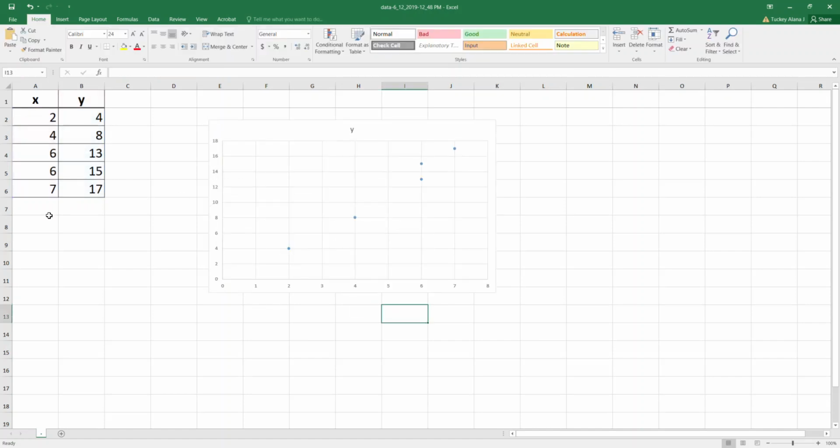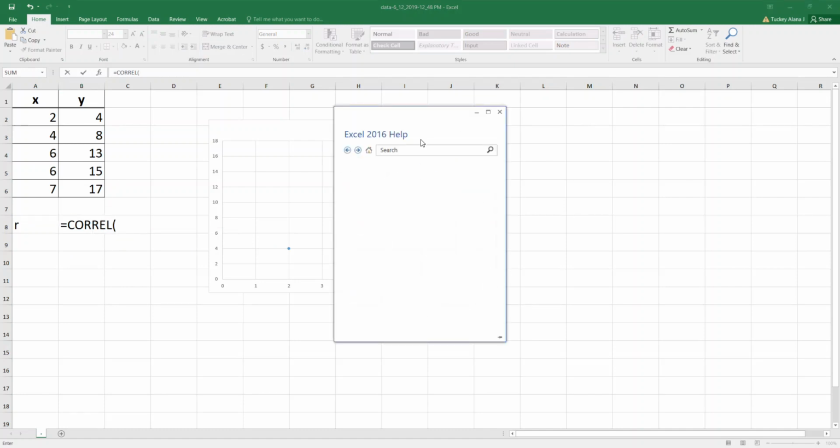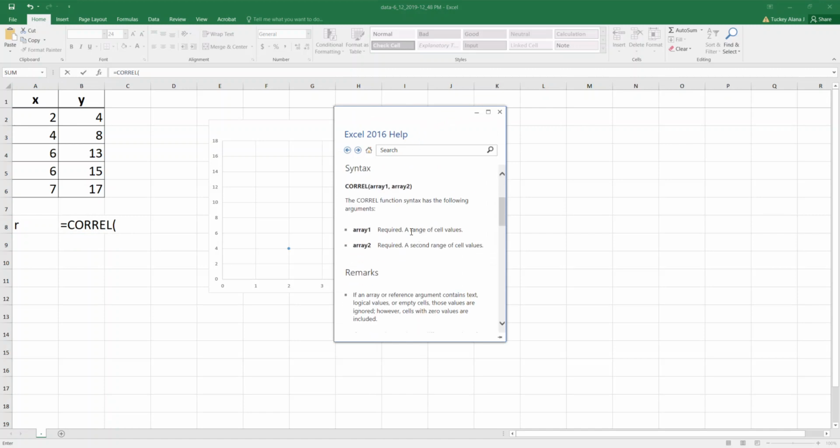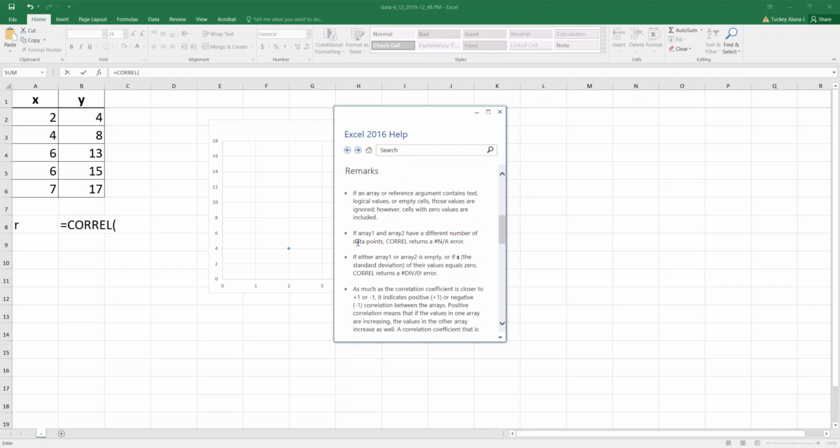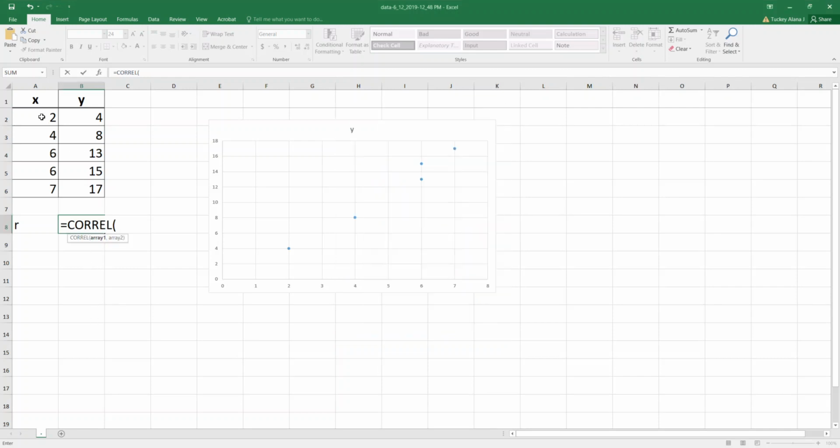For the correlation coefficient R, it's a command. It's equals CORREL, as in correlation. So CORREL parentheses, you tell it what the array is. I can click on CORREL and it'll tell me how to do it. Array 1 is the range of cell values and a second range of cell values. So it actually doesn't matter which one's X and which one's Y. So I'm just going to hit, these are my X's, comma, these are my Y's, close my parentheses, enter. And there you go, 0.9869.